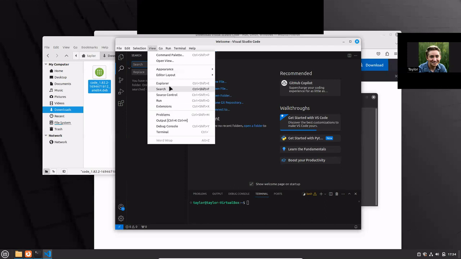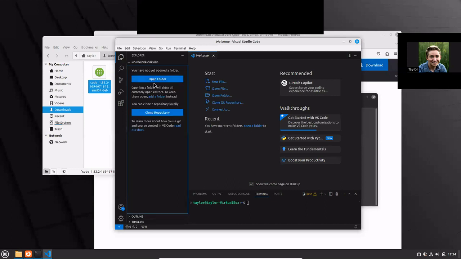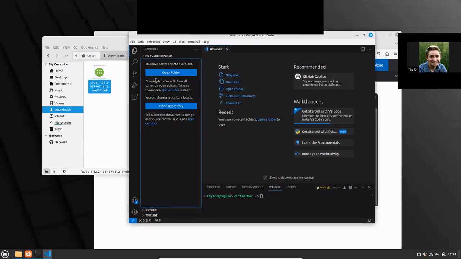So yeah, all of these right here. So Control Shift F. So you can also get those up there. And then Explore is what we're going to use to open our folder on the computer. So this looks for folders and documents on our computer that we can start editing with the code editor.